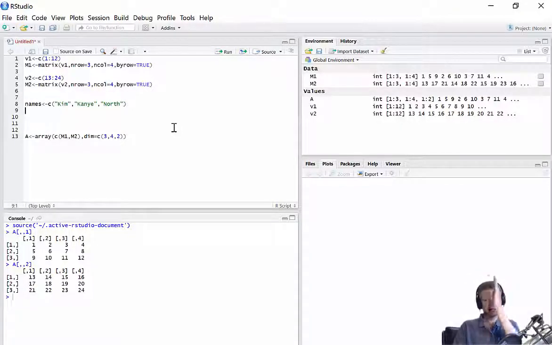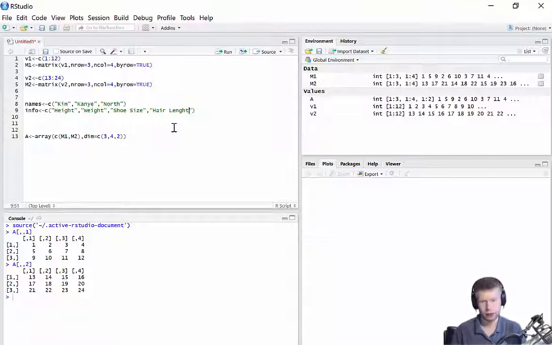Okay, now let's suppose that each column is the different information that we've got on each person. So let's suppose we're in a doctor's surgery. We're going to call it info. Let's suppose that the first column corresponds to height. So the height of each person. The second column corresponds to weight, right? And the third column corresponds to shoe size. And let's suppose that the fourth column corresponds to hair length. I don't know. Hair length. Okay, cool.